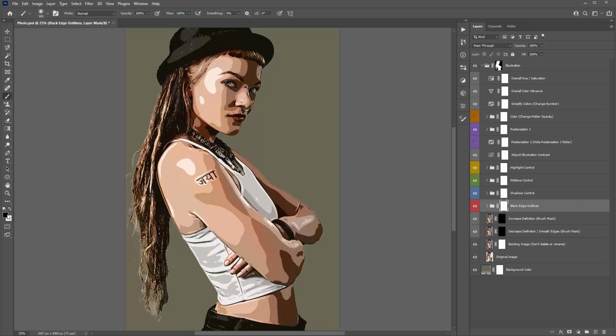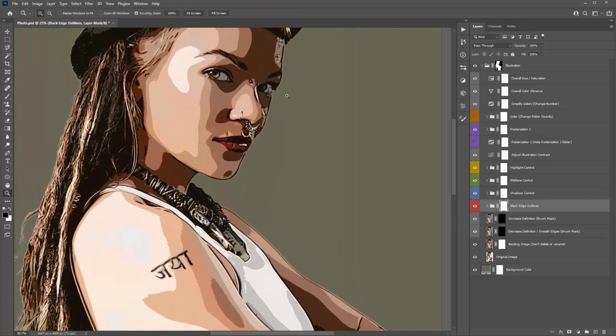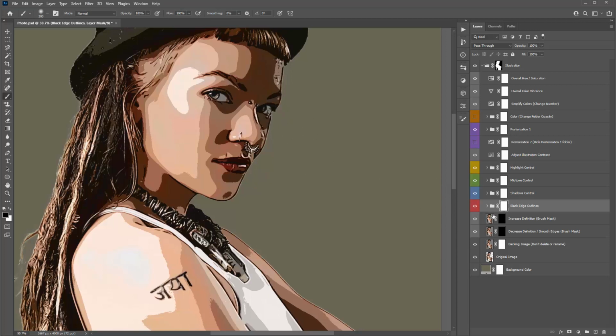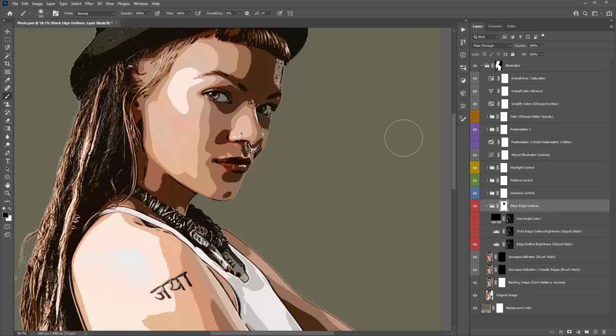make sure black is your active color. You can hit X to reset that, and just brush black. If I zoom in here, just brush black over this mask folder, and that will hide any black lines in that area. Okay, so if we go inside this folder here, let's zoom back here.